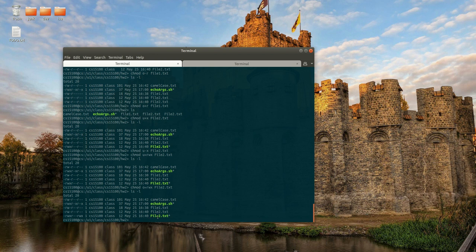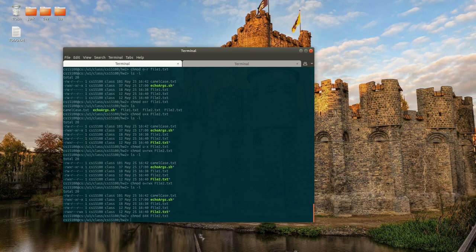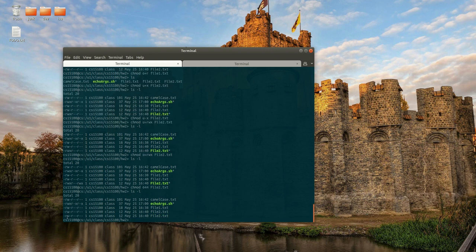So let's just put it back the way it was, and say chmod 644. This is a numeric shortcut to set all of the permissions exactly the way you want. You can look that up on your own and see how that works. But we go ls -l, and we see now I have read-write access, everyone else has read access. Okay, that's what 644 does. All right, getting close to the end here.